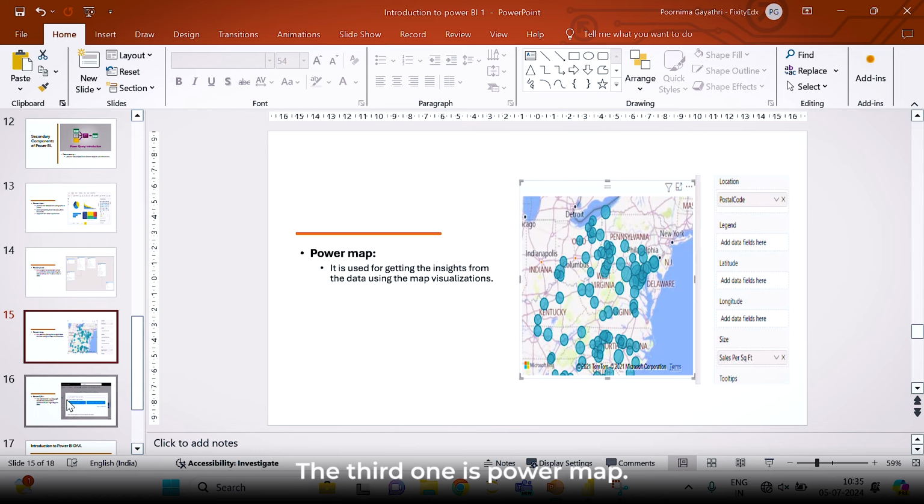The next one is Power Map. This is nothing but it is an extended version of graphs. Whenever we want to plot a graph based on regions or the locations, this is used in the backend.